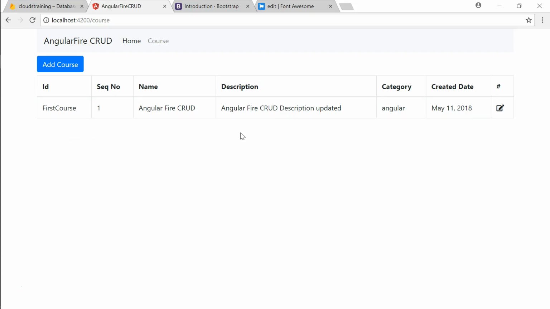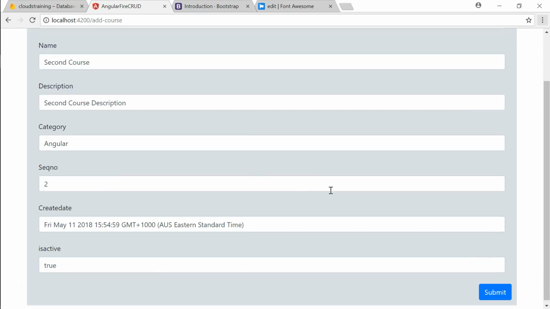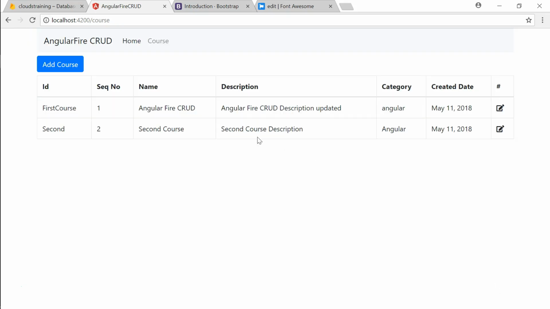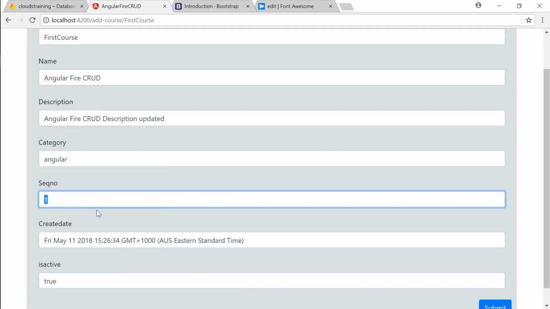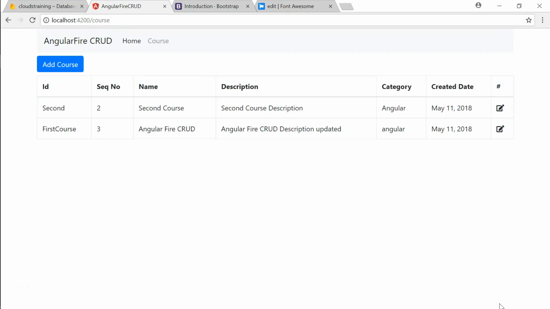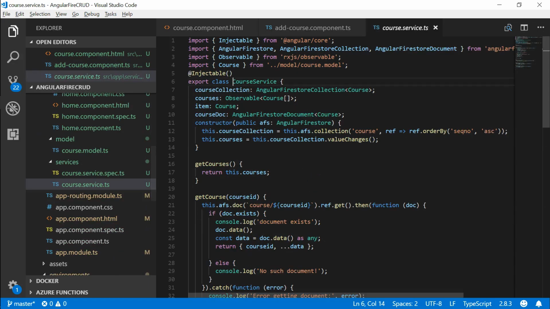So let's add a new record. Add the second record and submit. So we have two records here. Let's update the sequence number. And we notice that it is sorted based on the sequence number. The reason for this is we have given ordered by sequence number for the collection.